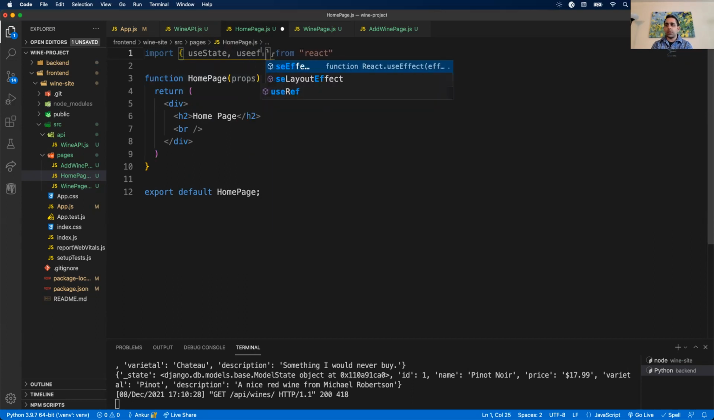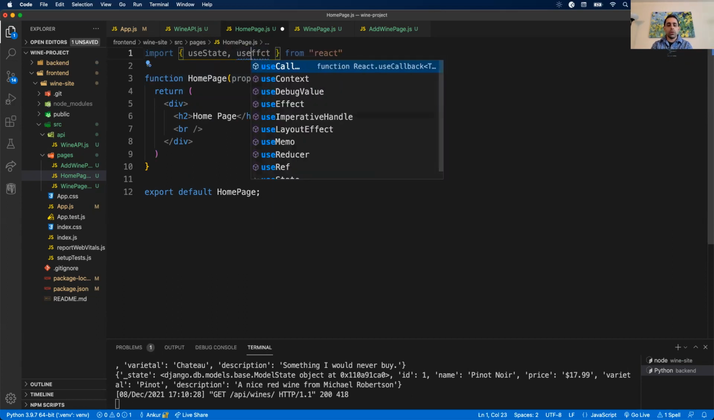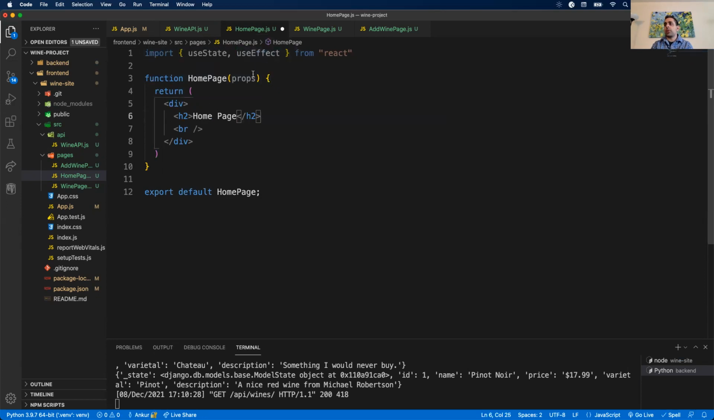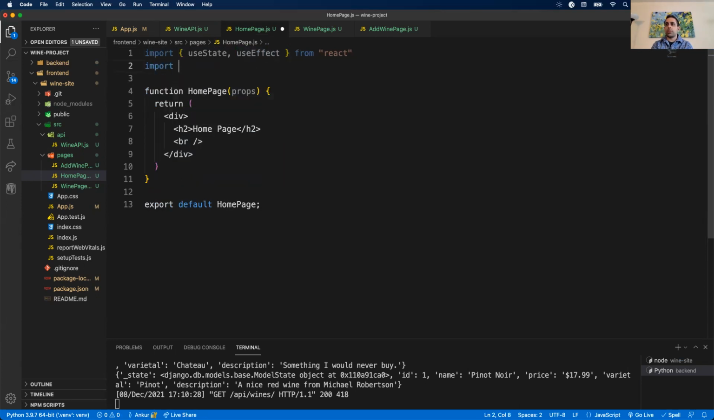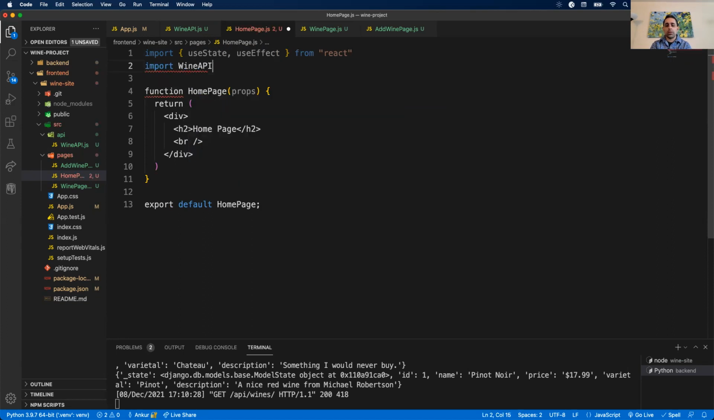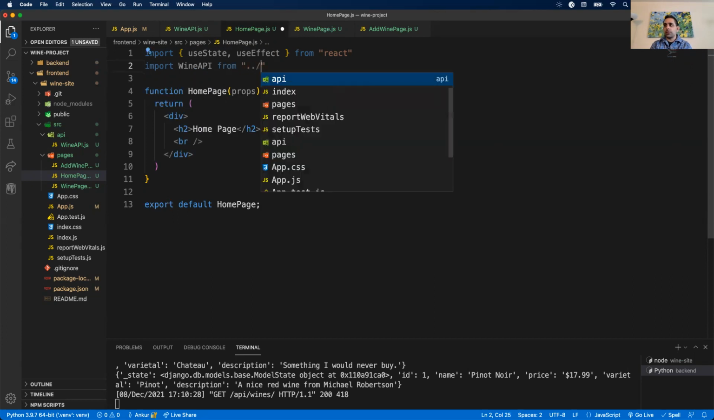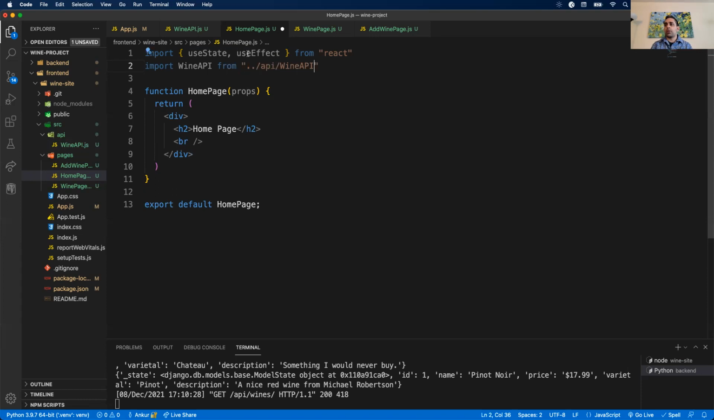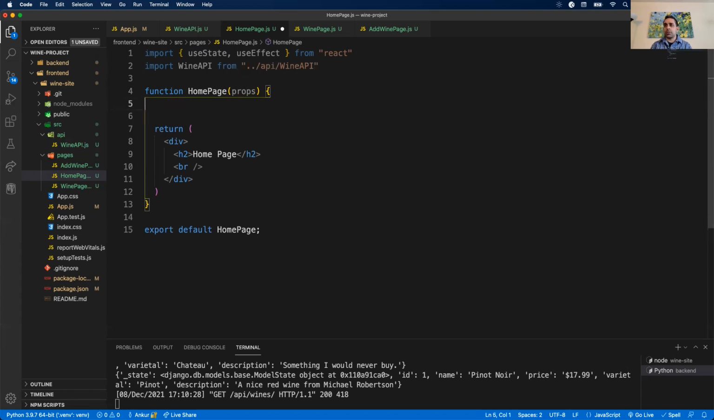Hopefully these hooks sound familiar to you. useEffect from React, and then we want to import that wine API that we just created. So wine API is what I'm going to call it, from, let's go find it, API/1. All right, so again, we're going to be using a state value. So let's enter that in here.